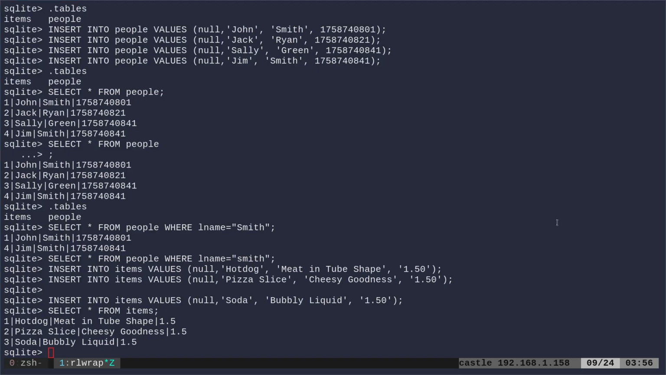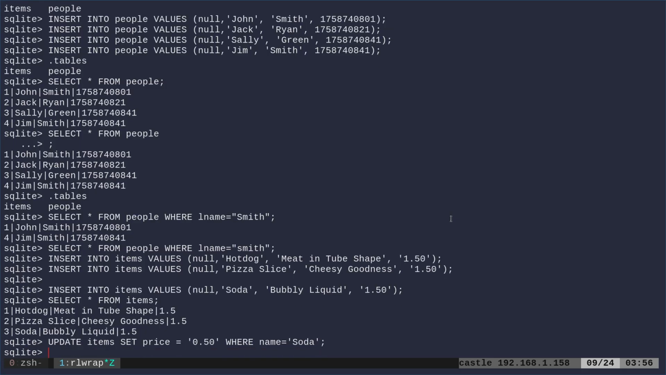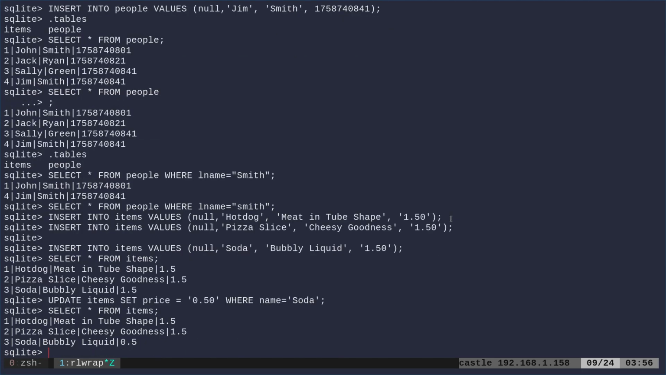We meant to make it 50 cents. Well, this is where we can use the update command. We can say update. In our table items, we're going to set the field, which is price in this case, we're gonna set it equal to 50 cents. But we're not gonna do that for everything. We're gonna do it where the name equals, and again, case sensitive here, soda. And don't forget the semicolon. Now, if we list out all items in that database, you can see we've updated the price for soda to a 0.5, which would be 50 cents. Now, we have three items, two that are $1.50 and one that is 50 cents.